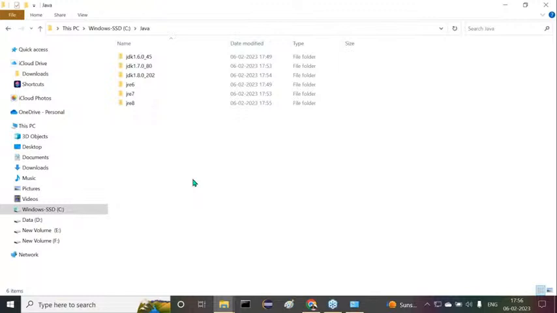What folders are available there? 3 JDKs are available, 3 JREs are available. JDK 1.6, 1.7, 1.8, JRE 6, JRE 7, JRE 8. Totally, how many versions of Java installed now? 3 versions of Java installed. Java 6, Java 7, Java 8. All of you are getting clarity or not?